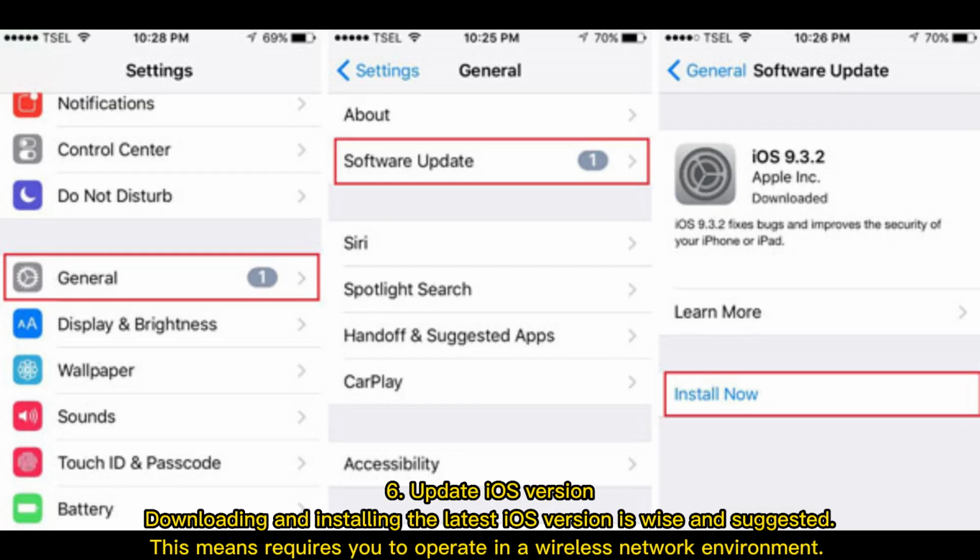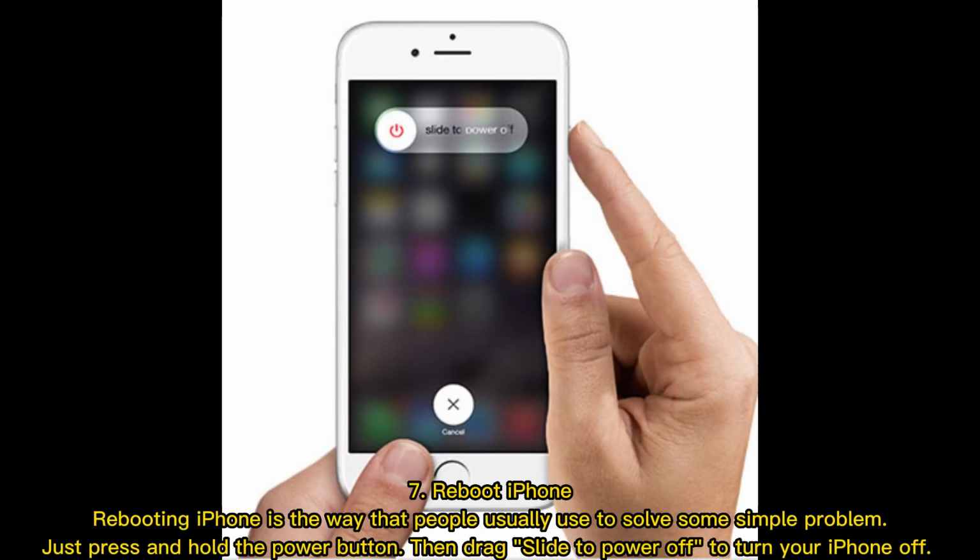6. Update iOS version. Downloading and installing the latest iOS version is wise and suggested. This requires you to operate in a wireless network environment. 7. Reboot iPhone. Rebooting iPhone is the way that people usually use to solve some simple problem. Just press and hold the power button, then slide to power off to turn your iPhone off.